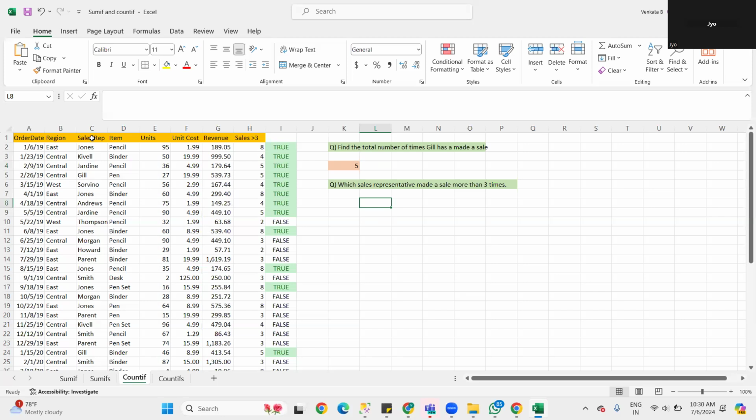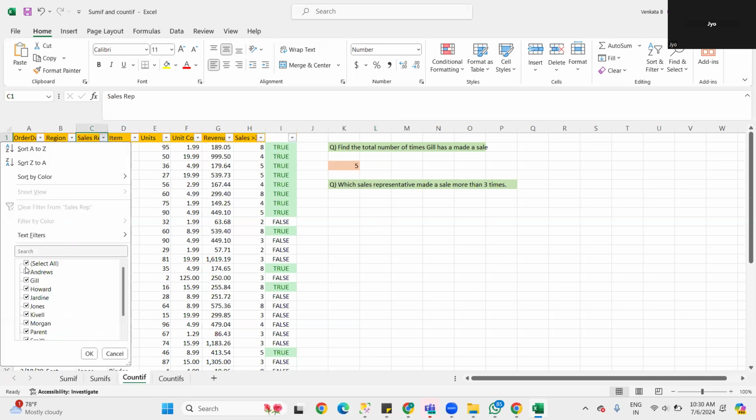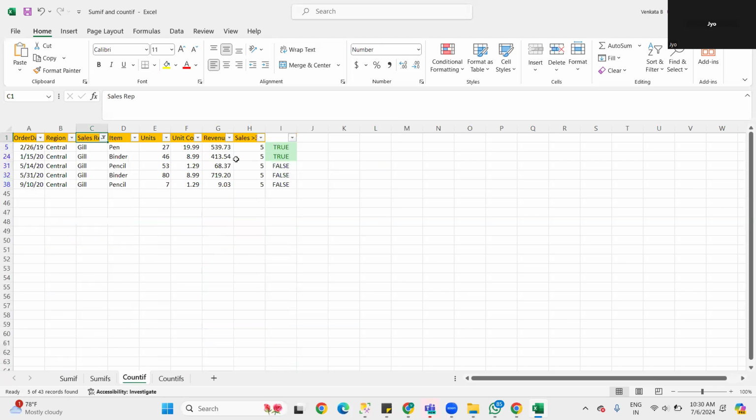So sales rep, who is the sales rep? Gill, right? Control Shift L, filter, find Gill. How many times did sales happen? How many rows are there? 1, 2, 3, 4, 5. 5 rows are there. So that is the reason we are getting the count as 5.